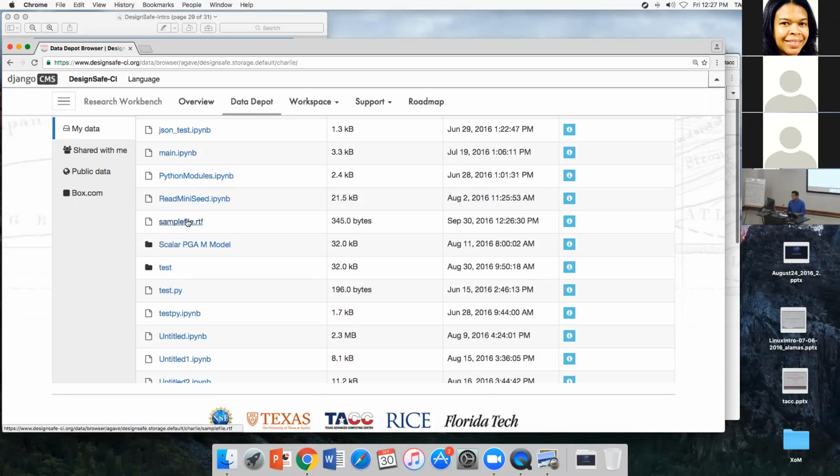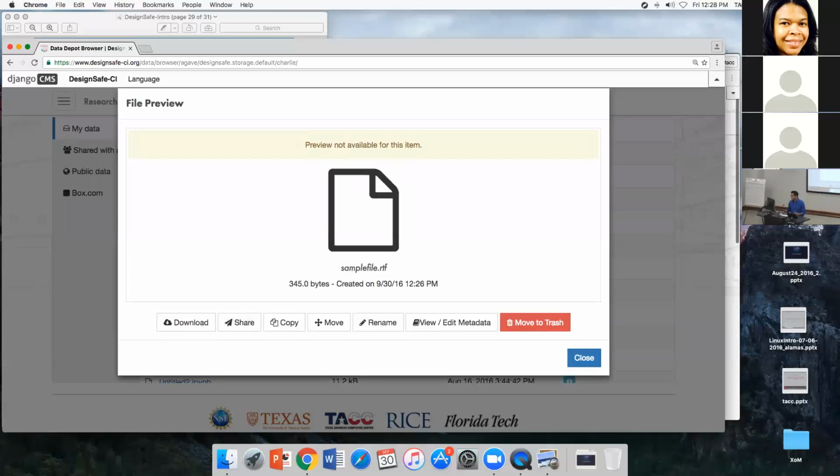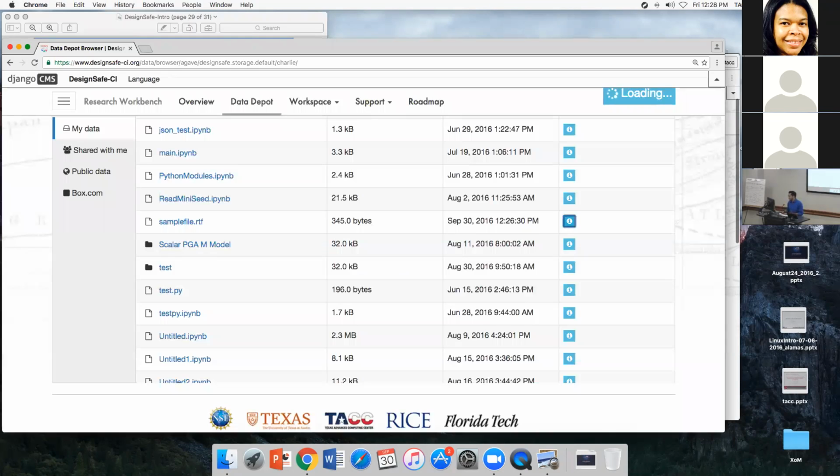If I wish to share this with somebody, I can click here for Actions. There's no preview available for this type. I chose a text file. I can view the metadata. I can add some metadata in here. I can say sample data, rich text, and so on and so forth. And then I can go ahead and click Save, and then all the metadata is saved in there as well.